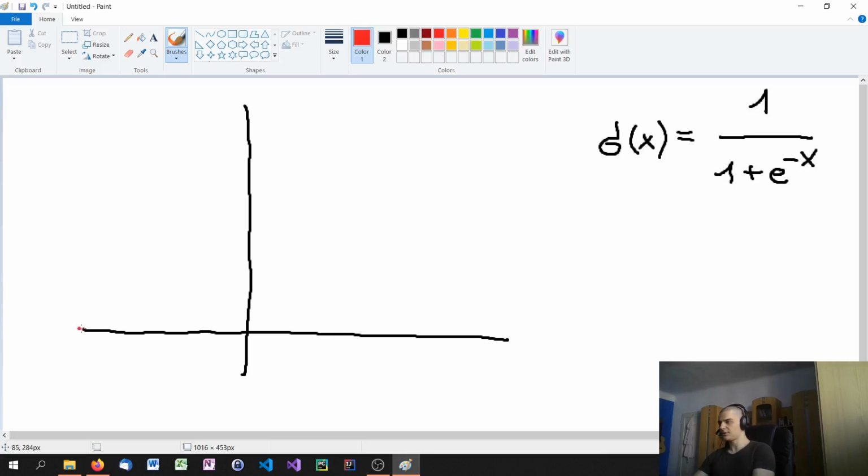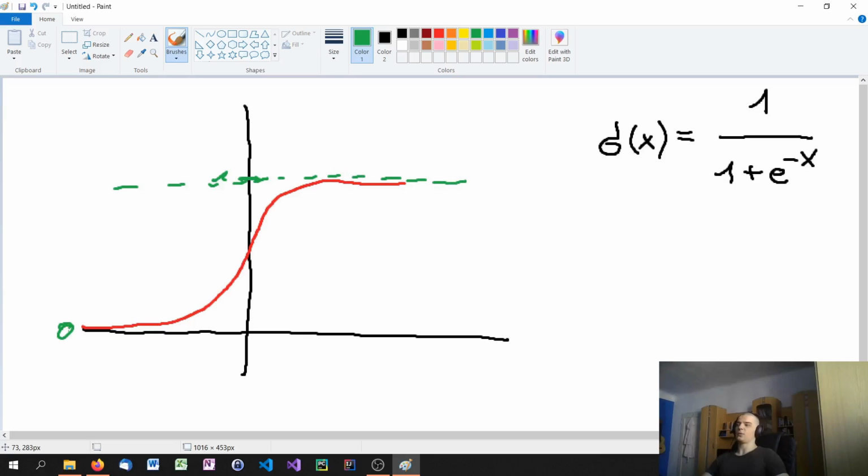So what I'm drawing here is not perfect, so don't take it too seriously. Let me redraw this actually. So basically you have a smooth version of the perceptron. So you have the one value here. This is the limit, this is the one, and this of course is the zero. And whatever we input into the sigmoid function, it returns a certain value between 0 and 1.